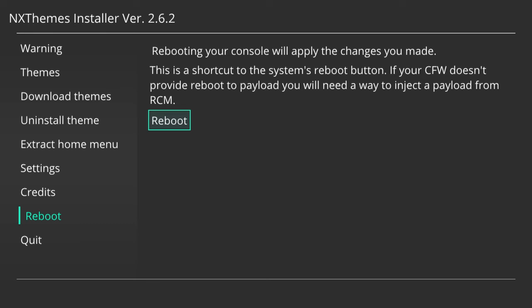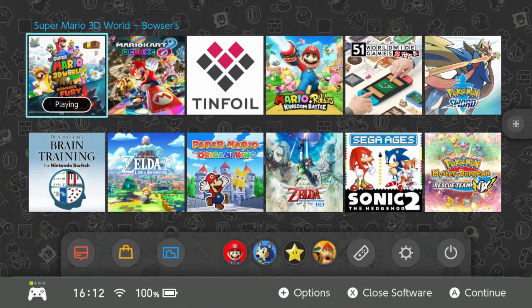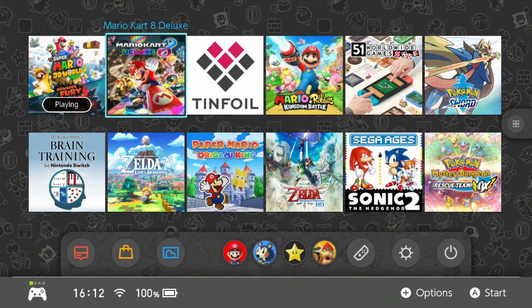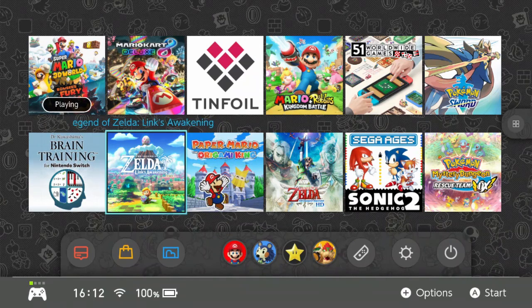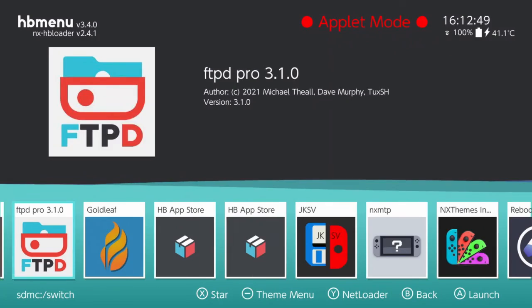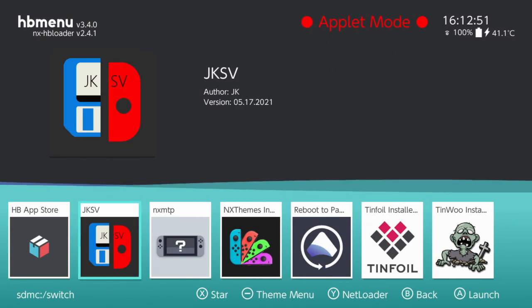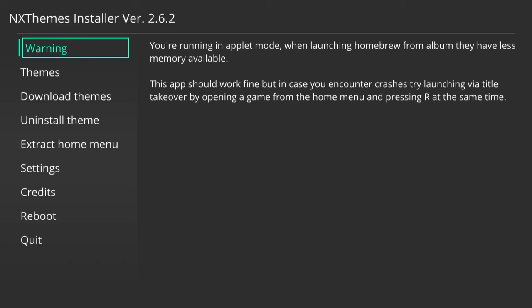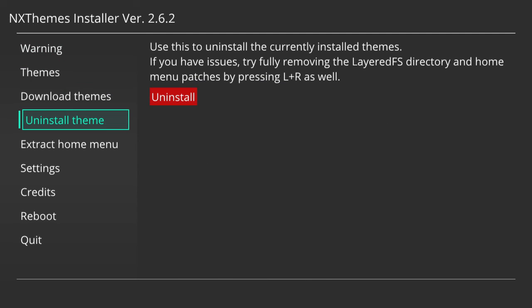I'm not going to do it because my capture card always glitches out when I do it. But after you've rebooted, you'll be able to open up your Switch and you will have the new theme installed, whatever theme you download. If you want to uninstall it, just pop back to NXThemes Installer and click the uninstall button. As you saw here, uninstall theme and uninstall, and that will take the theme away. Then reboot and you're done.